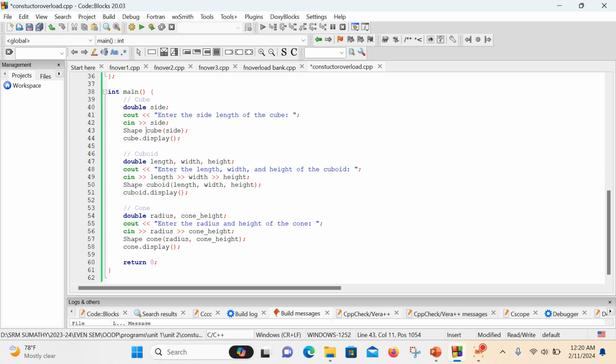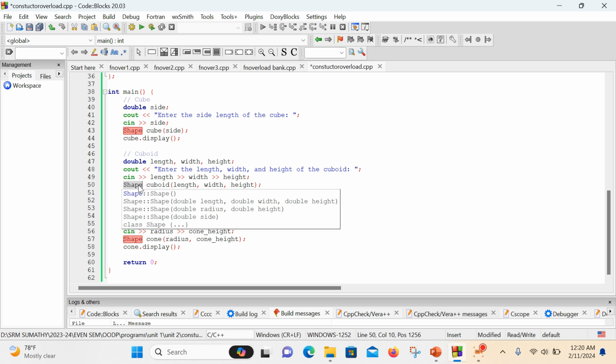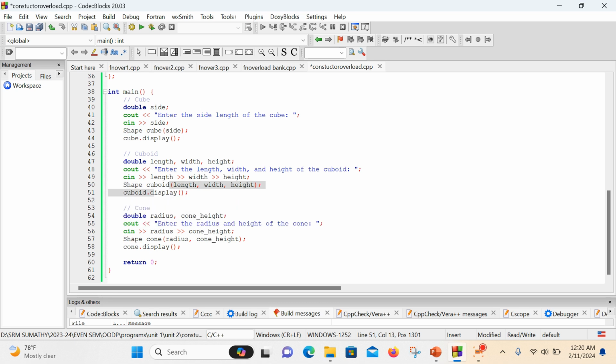And next one is about the cuboid. In cuboid I had used three variables. So these three variables are given as the parameters inside the object. So when I call, this is nothing but the class name. So for the class I'm creating one object named cuboid, and this cuboid is going to give the values for the length, width and height.